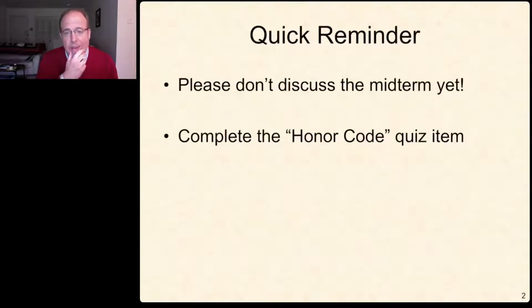A quick reminder: there are a few people who haven't yet taken the midterm due to illness or other reasons, so please don't discuss the midterm until the grades go out. I know you're going to want to talk about it, and it's fine if you talk privately with friends in the class who you know have taken the exam, but please don't do it in chat, on Piazza in public posts, or in the lab, because we're still scheduling the last few people who had illnesses or other issues pop up. Also, if you haven't done it yet, please make sure that you complete the honor code quiz item on Canvas related to the exam.